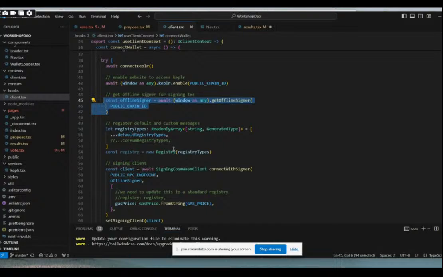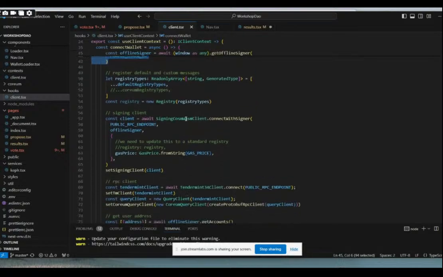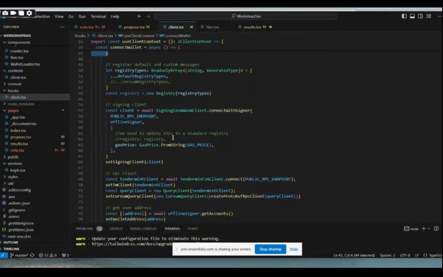And now let's get to this main integration in terms of the signing client, right? That's basically setting up the SigningCosmWasmClient that I explained earlier. Okay. And to set this one up, we need three things. First, we need our RPC endpoint for Coreum testnet, which I explained earlier.